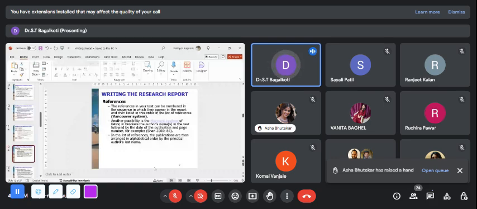Say for example, if I referred to some Patil in the literature section, immediately I should go to the reference section and see which Patil it is, what is the title of the article, where he has published, who is the publisher, when it was published, etc. So I should be able to locate the source. That is why correct referencing is very, very important.